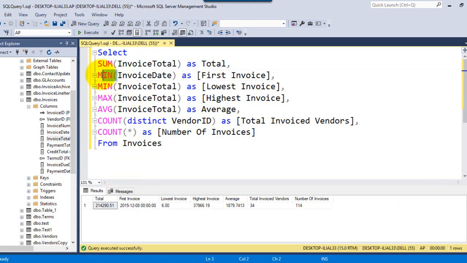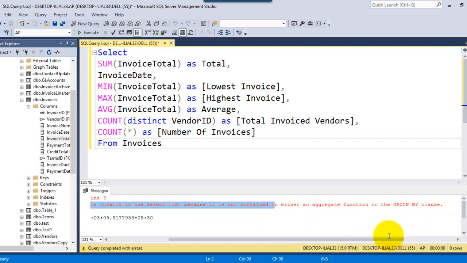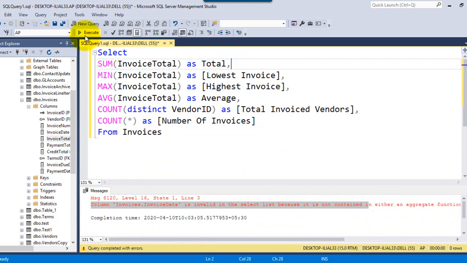If you are going to select a column without an aggregate function, you will get an error, right? We mentioned this already. You see, you get an error. Column invoices.invoice_date is invalid in the select list because it is not contained in either an aggregate function or the group by clause, right? So if you want to use it, you can use it inside a group by clause. You can't use it directly in the select clause. Let me run this again.